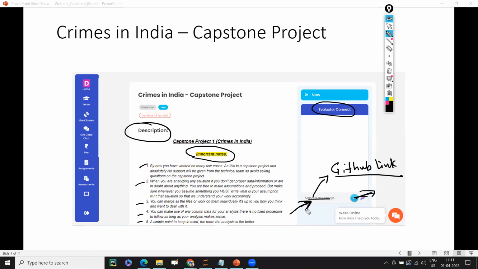You just need to load your work into GitHub, and the final link you need to paste here and send it. That's all you need to do. I'll come back to this point again. So first, I will discuss the points, and once we are done with that, we'll take questions.